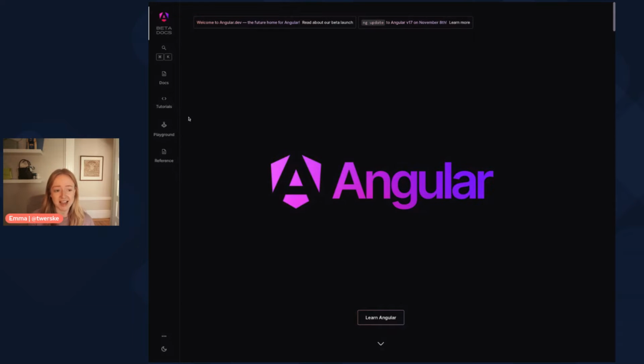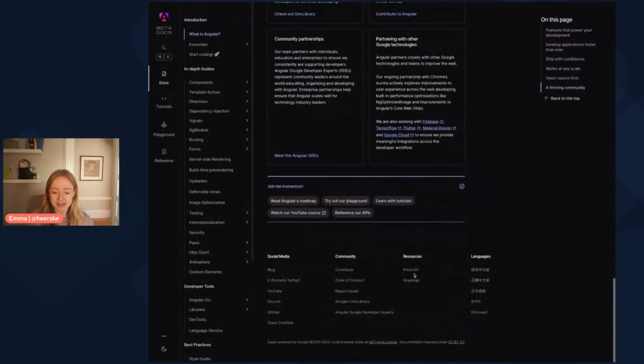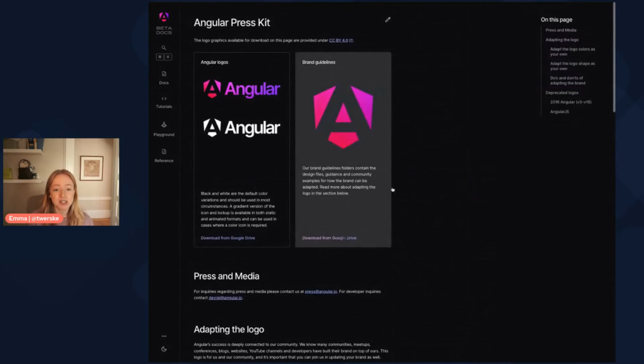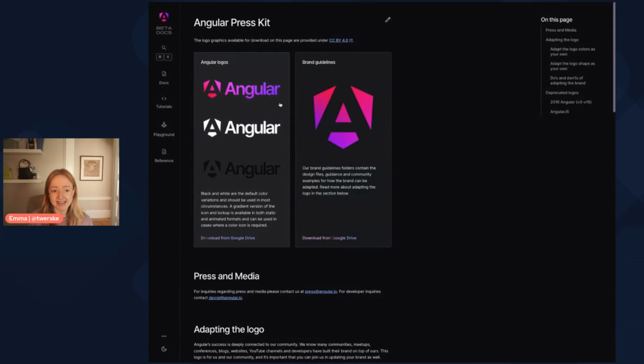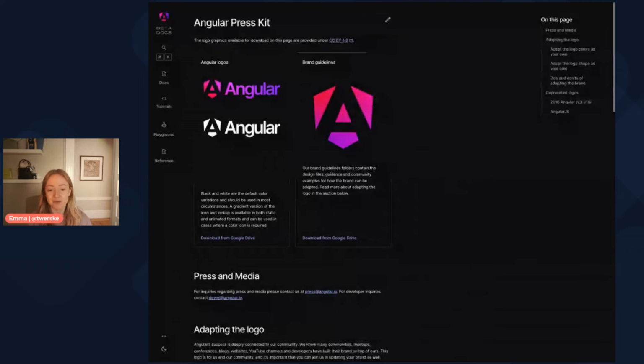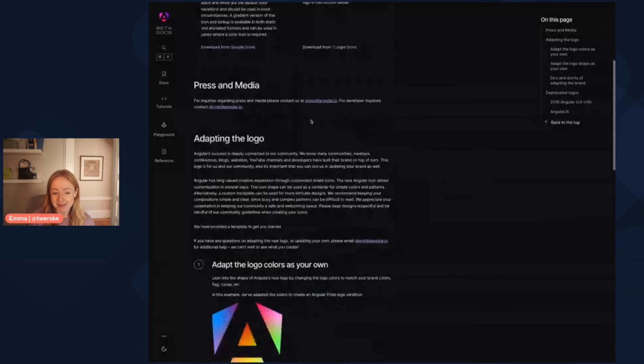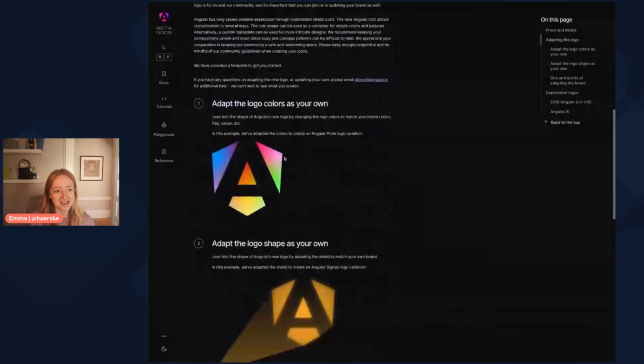If you're interested in using the Angular brand, you can head to the footer and there's actually a full press kit. So we've open sourced all of our brand guidelines and logos if you are interested in talking about Angular or rebranding with us. If you run an Angular meetup, if you're going to an Angular conference, all of those groups are rebranding with us and using these guidelines. So we would love to make sure that you're adopting the logo along with us.